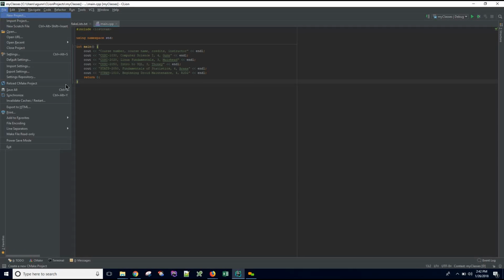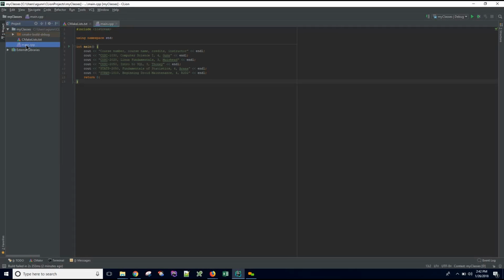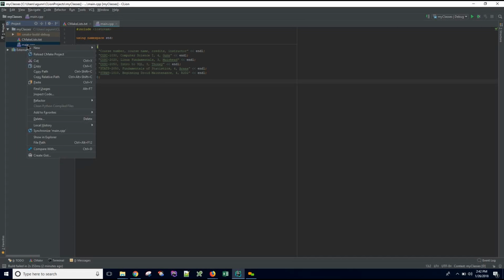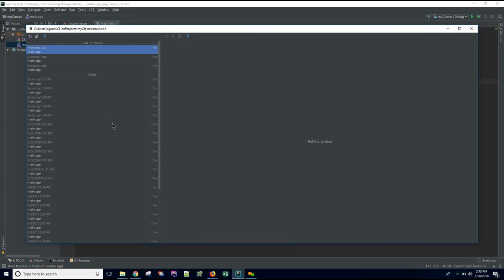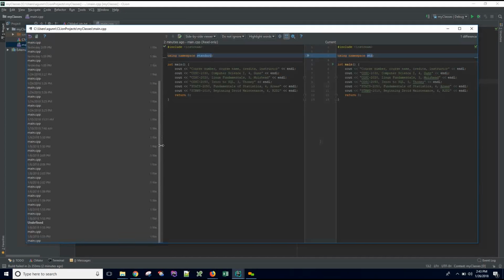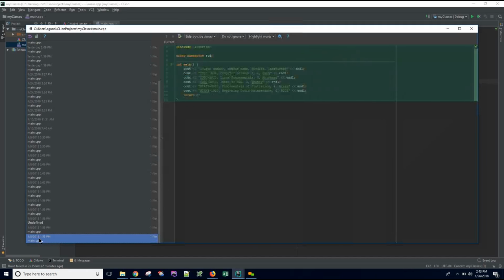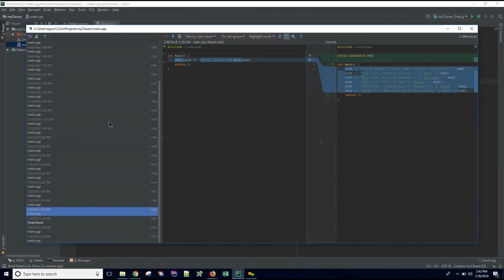Over here, I'm working on main.cpp, and if I right-click on it and look for the local history option, I can have it show me all the history. Basically it shows you everything from when you first created the file to every change you've ever made. For example, when you create a new project, it always says hello world.